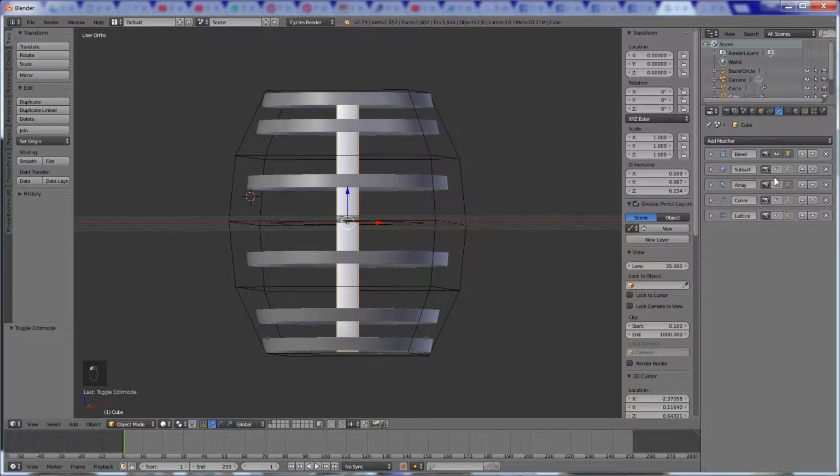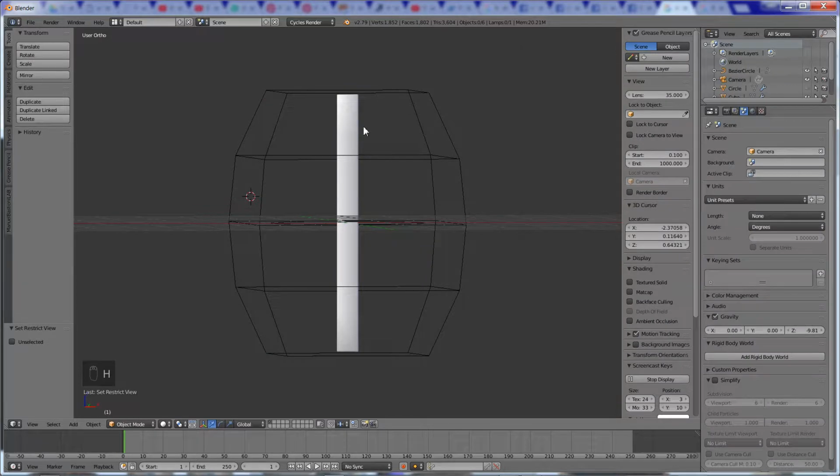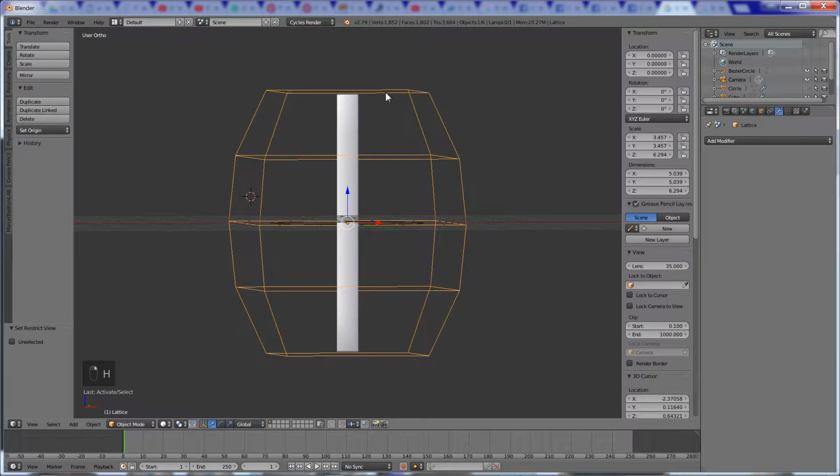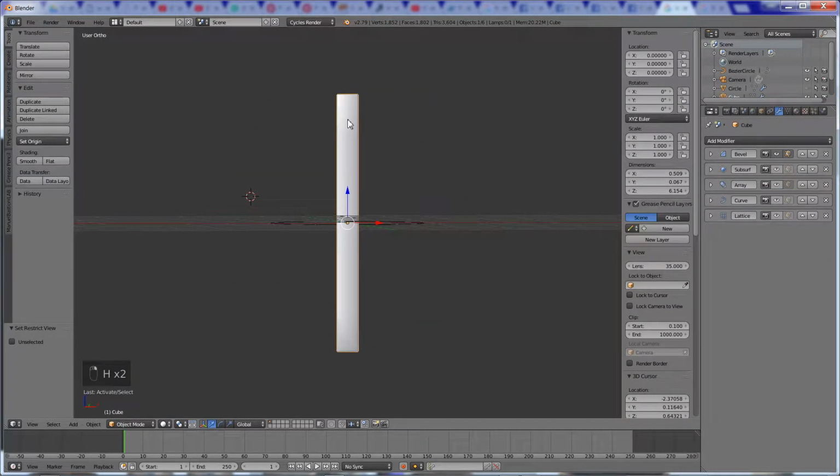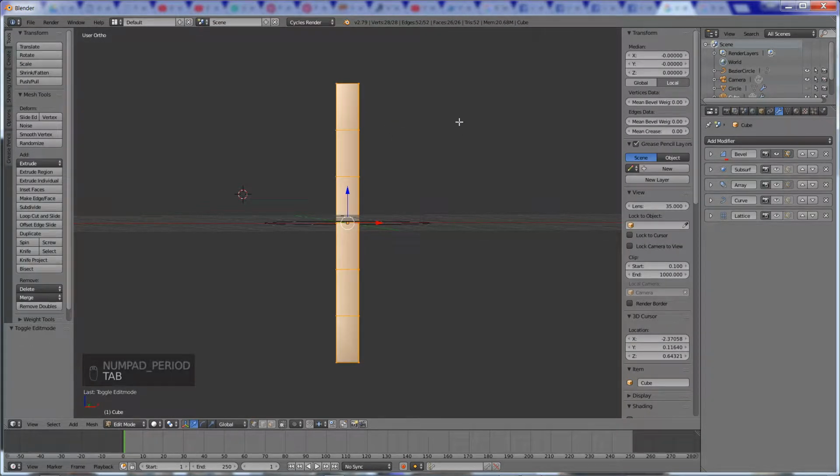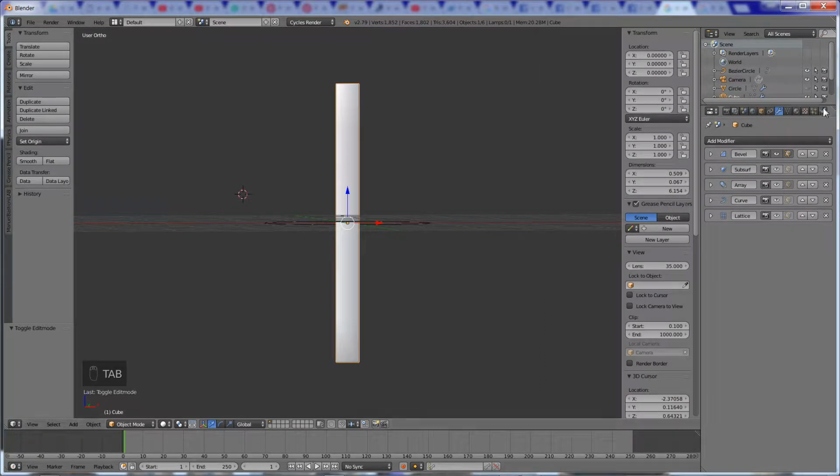So I'm going to hide a few more things again. Let me just hide this layer for now, just temporarily, and hide this lattice for now by pressing H. And let's just zoom in a little close to it. Right, so first of all, let's create a wooden texture.